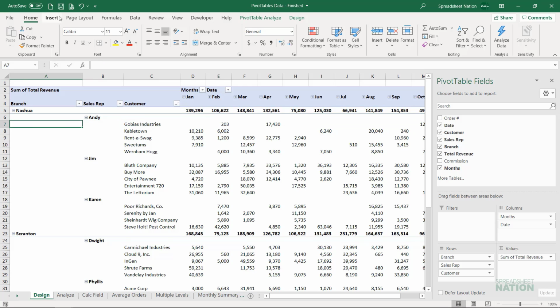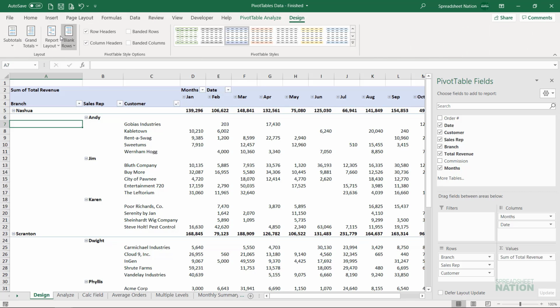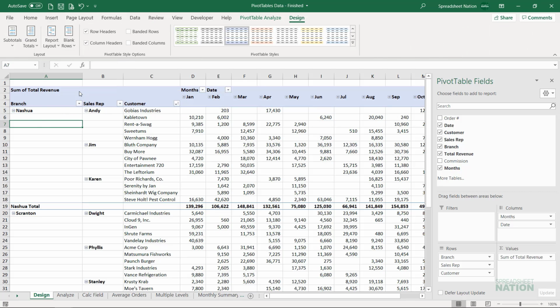Tabular Form is very similar to Outline Form, except that it removes those summary rows for each row field. So in row 5 we have Nashua in column A, Andy in column B, and Jobias Industries in column C. Personally, I use the tabular form the most because you're able to produce basically a table of data.